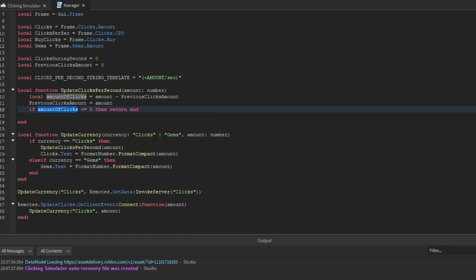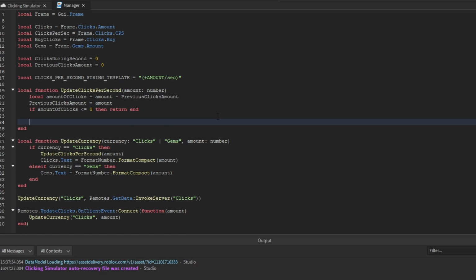And the reason for that is because if this is actually true, then that means that the amount that was actually passed to this function is less clicks than the player previously had. So most likely they bought something from the store or did something which reduced the amount of clicks that the player had. After we check that, we then want to use the clicks during second, and we actually want to add the amount of clicks to that variable.